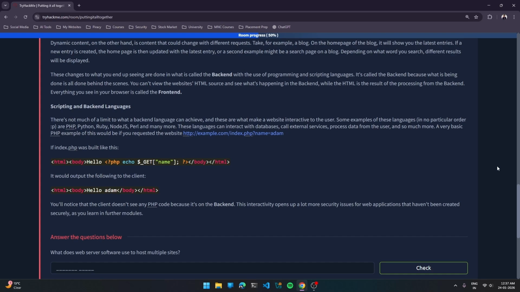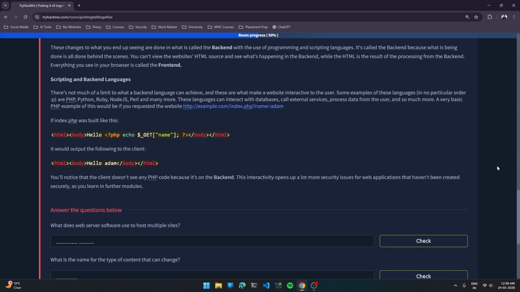Scripting and backend languages. There's not much of a limit to what a backend language can achieve, and these are what make a website interactive to the user. Some examples of these languages, in no particular order, are PHP, Python, Ruby, Node.js, Perl, and many more. These languages can interact with databases, call external services, process data from the user, and so much more.